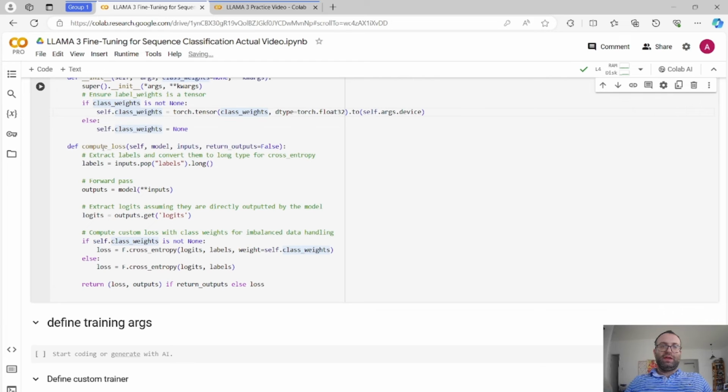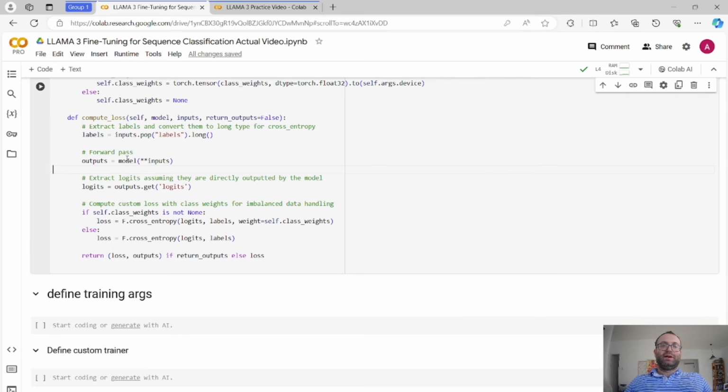And the big picture is we have this custom loss. With the loss, we're going to get the labels, and we're going to apply the inputs to our model and get outputs, and our labels are going to be the logits.